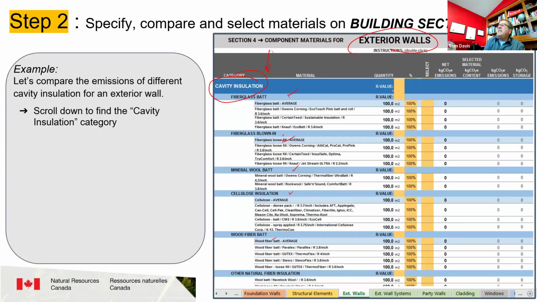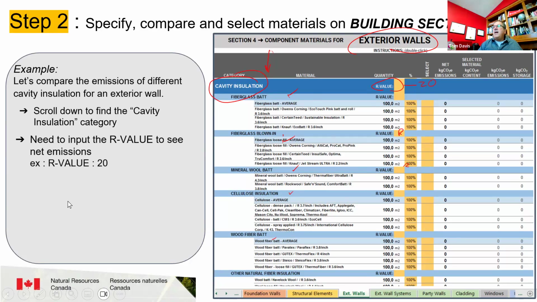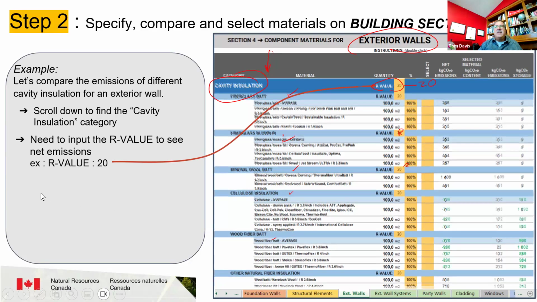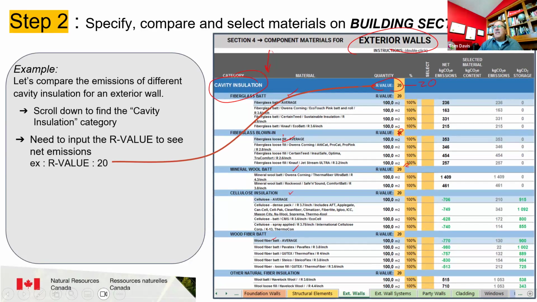But it doesn't know how much until we tell it the R value. We can put in 1 value here if we want 20 for all these different assemblies, or we can put in unique R values for each of these different assemblies. So you're going to scroll down and find that cavity insulation category. You're going to need to provide an R value as indicated in the yellow cell in order to complete the calculations and see any results. So we enter in 20 in the top one. So that auto-populates all of the assemblies with R20. Anytime you see zeros in the emission column, it's likely because you've not entered the required factor like an R value.